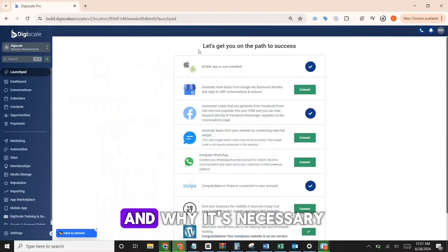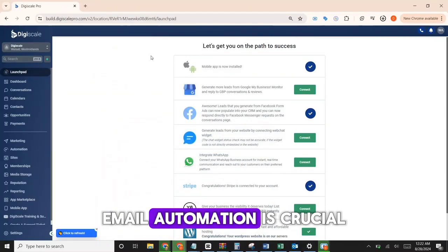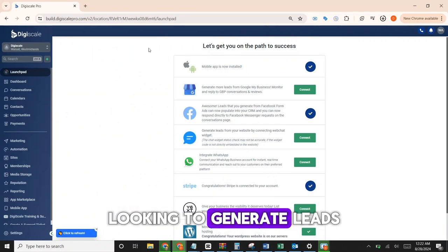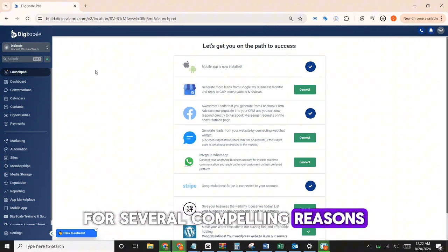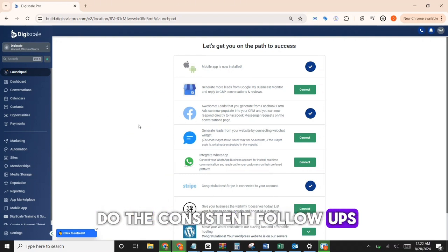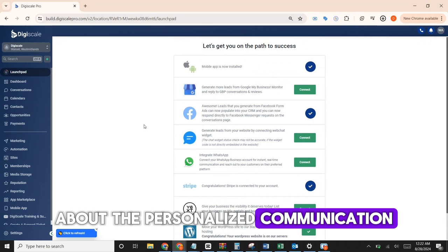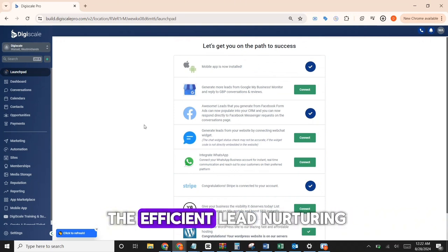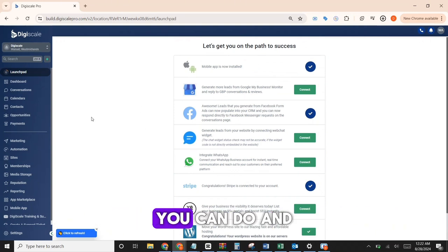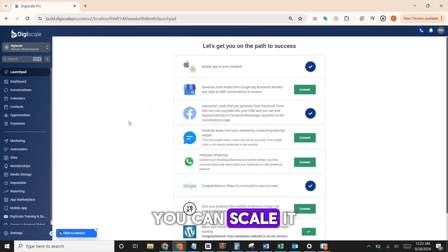Email automation and why it's necessary for coaches to generate leads. Email automation is crucial for coaches looking to generate leads for several compelling reasons. Coaches want to do consistent follow-ups. The workflow automations come with personalized communication. It can help with efficient lead nurturing. You get improved time management, and you can scale a lot. Scalability becomes very crucial.